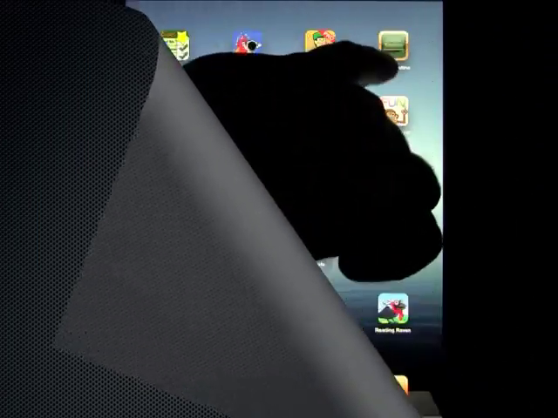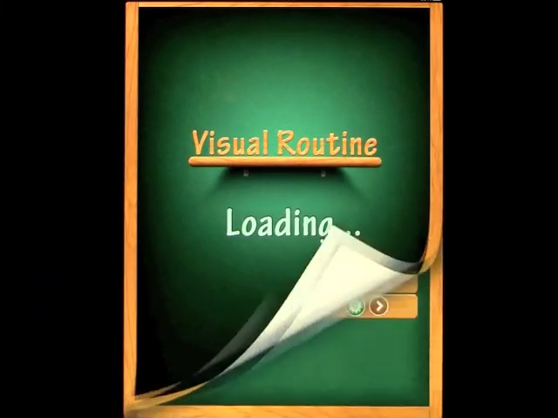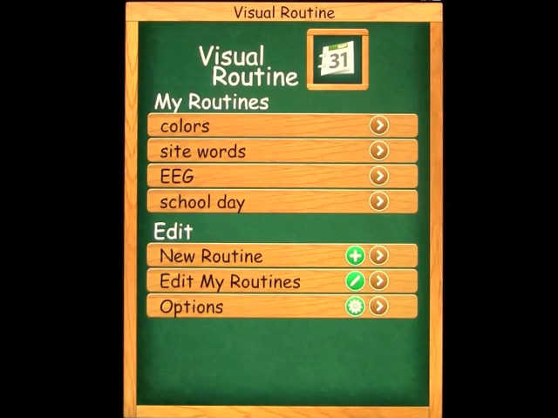Okay, this app is called Visual Routine, and it is an app that is used to create routines for children to be able to follow throughout the day. If they have to follow them routinely, schedulely every single day, or they're different every single day, you can make them on here. It comes with a bunch of different options.